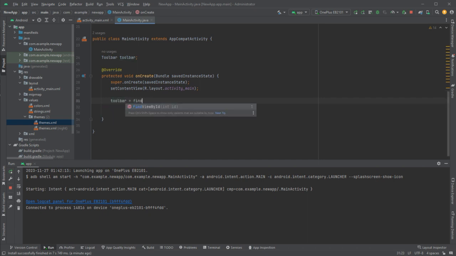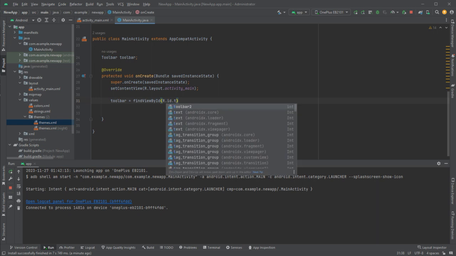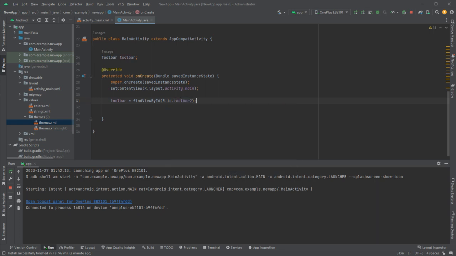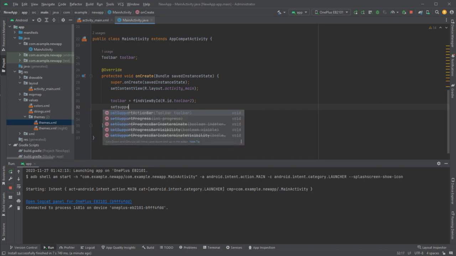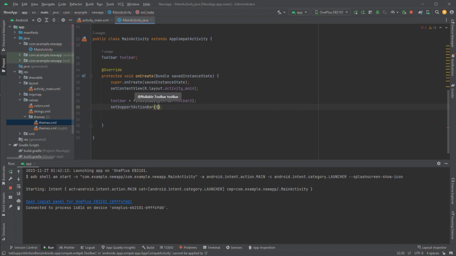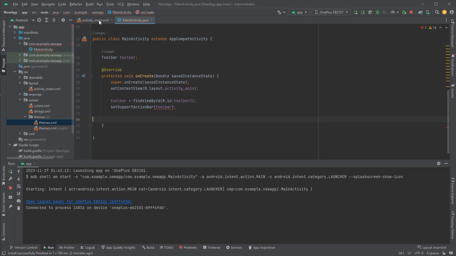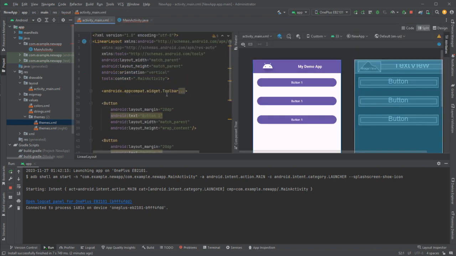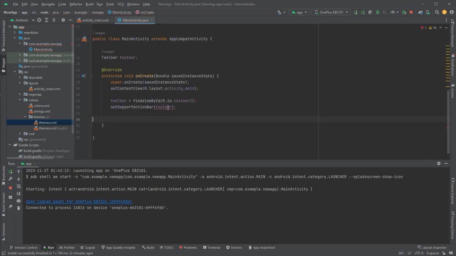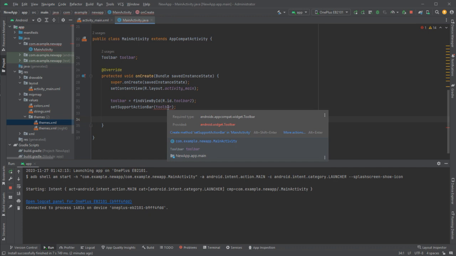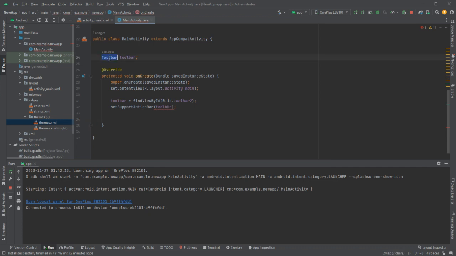So toolbar, findViewById, R.id.toolbar2. Okay, and setSupportActionBar, and I will write toolbar. Okay, now the required type is androidx.appcompat.widget.Toolbar, and we have used a different kind of, okay, what is the requirement here? Provided android.widget.Toolbar. Okay, so this class we had included wrong, and now it works fine.